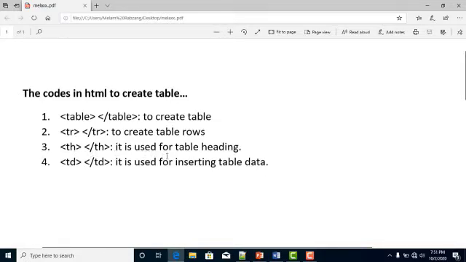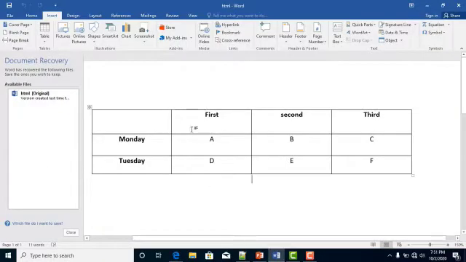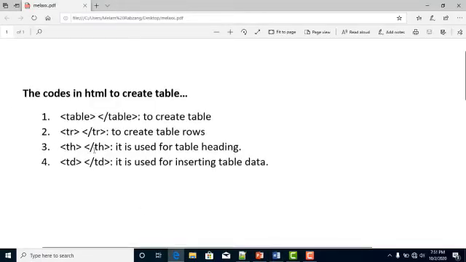Th is used for table heading. Table heading usually comes at the top of the table, like first, second, third, Monday, Tuesday. This is going to be the table heading for my table here. So to insert first, second, third, Monday, Tuesday, we have to use the th code. And td is used for the table data, as I mentioned here, for inserting the table data.